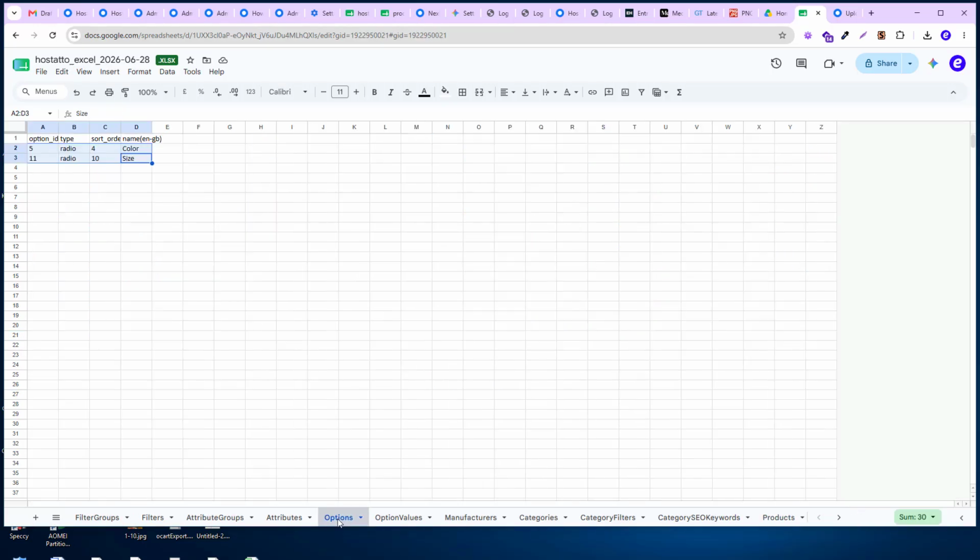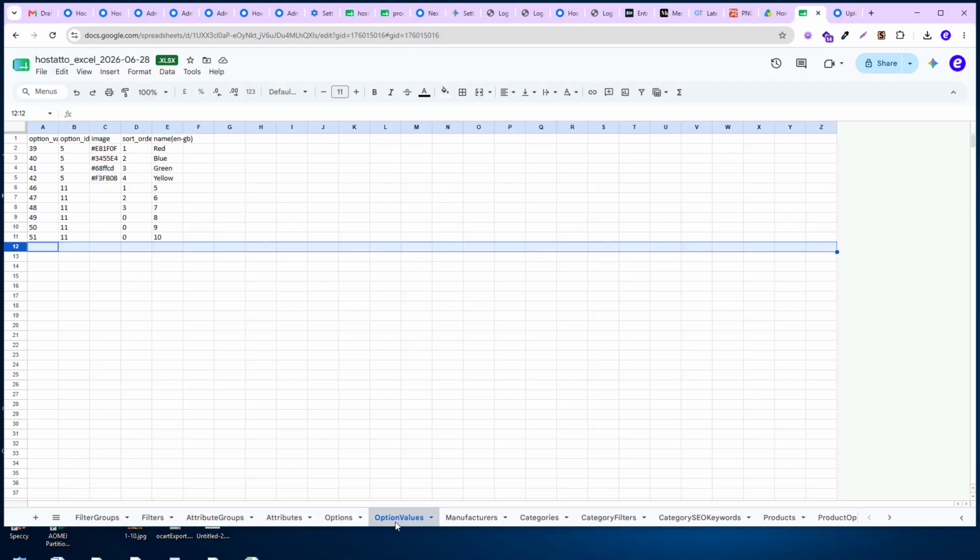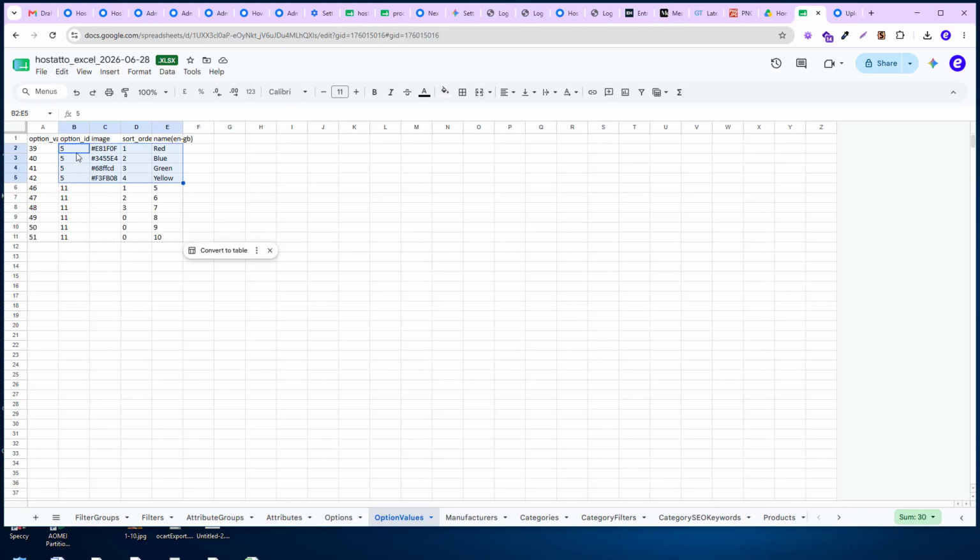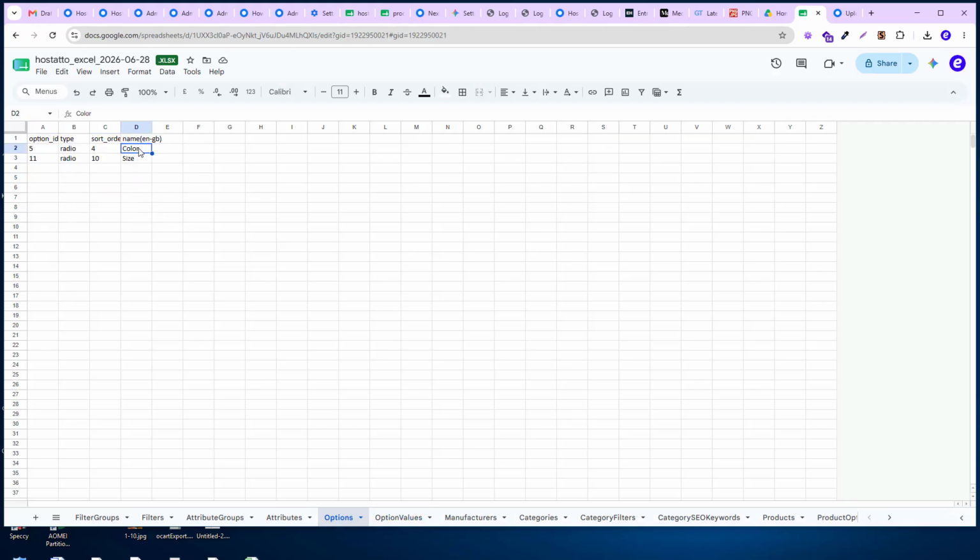Now let's talk about product options. The template already contains two example options, color and size. Option ID is simply the option identifier. If you want to create a new option, just assign a new unique ID. Open the option sheet. Here you can see that 5 represents color, and 11 represents size.